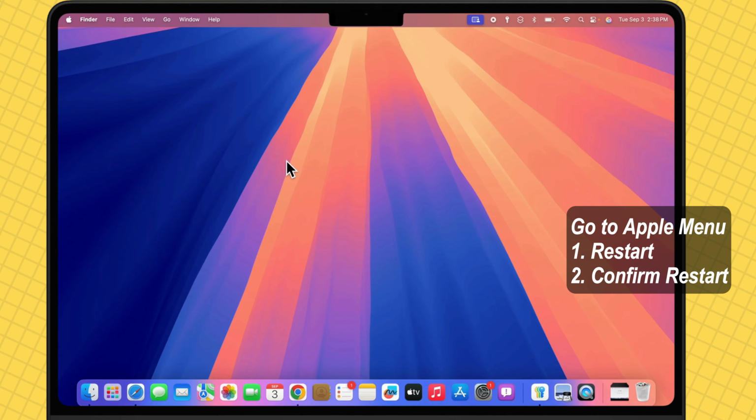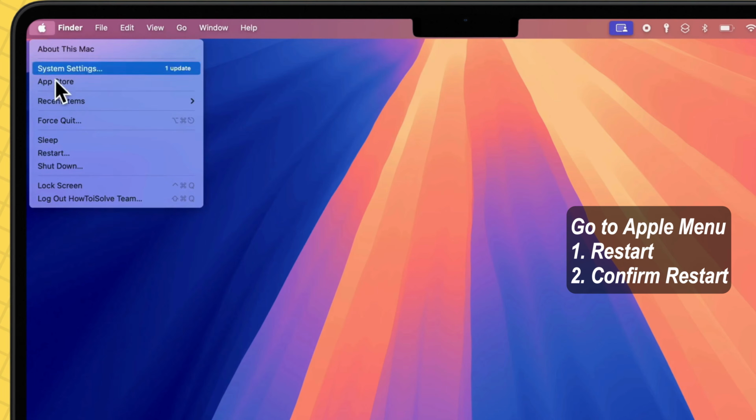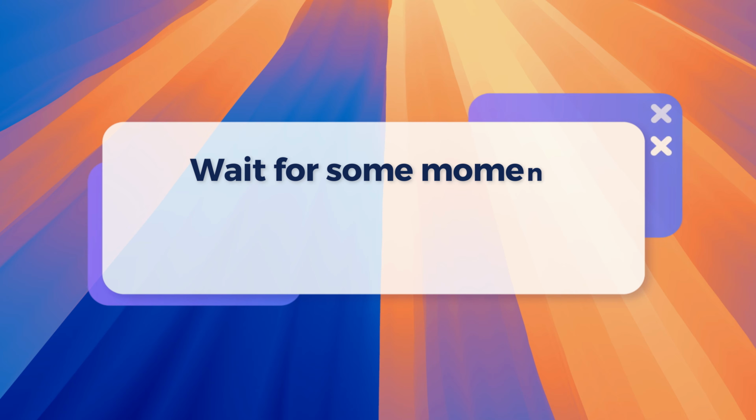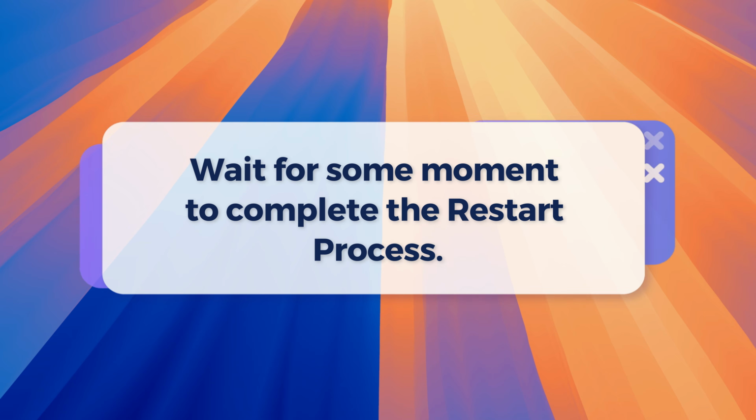Restart your Mac. Go to the Apple menu. Click on the Restart option. Again, click on the Restart button to confirm. Wait a moment to complete the restart process.